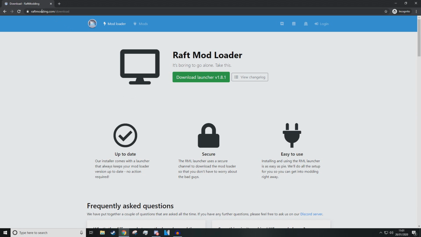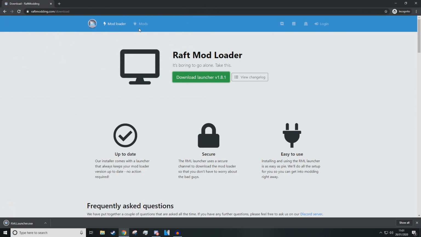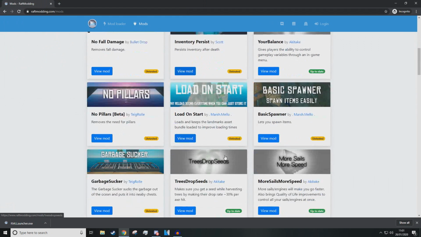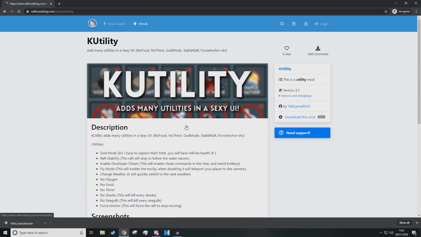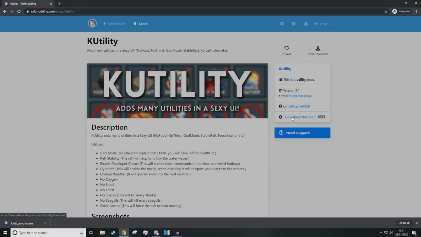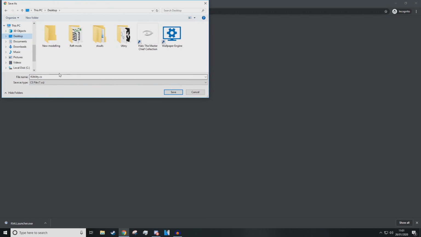You need to head to Raft modding. You need to download this launcher here using the green button, and I'm just going to throw it onto my desktop. Then I'm going to grab myself a mod, and the one I'm going to use is just K-Utility. It's the one I always use just to show off that it's working. So I just download this, and I'm going to download this onto my desktop as well.